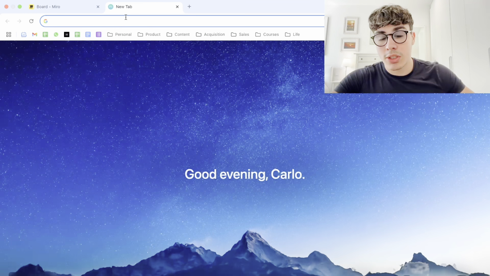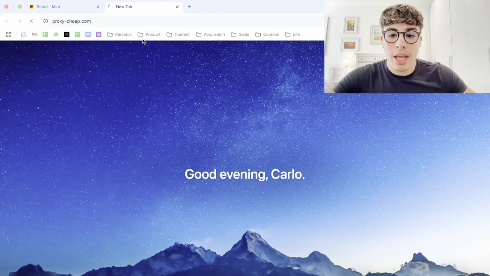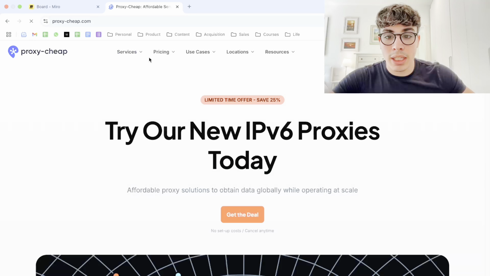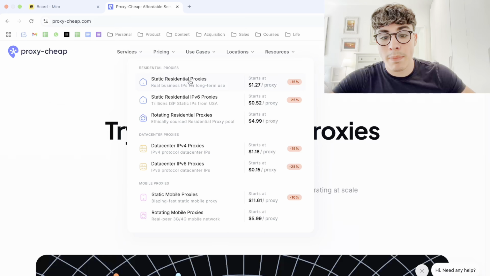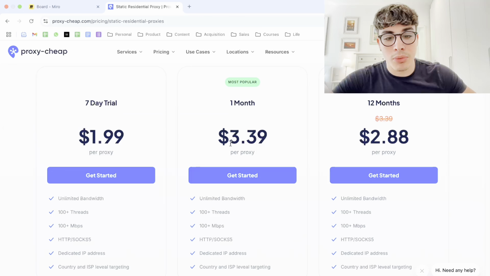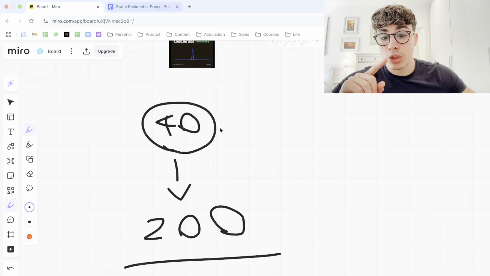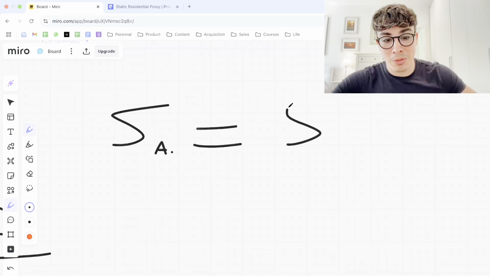Now, to buy the proxies, you want to head over onto this website, which is called proxycheap.com. And you want to buy specifically residential static proxies. So I'm gonna go right here, and you wanna purchase these ones that you see. So static residential proxies, not the IPv6, these ones that you see. And for 1 month, it's gonna be $3 just for one proxy. So if you get like 5 proxies, again, you need a proxy for each account. So if you have 5 accounts, that equals 5 proxies.